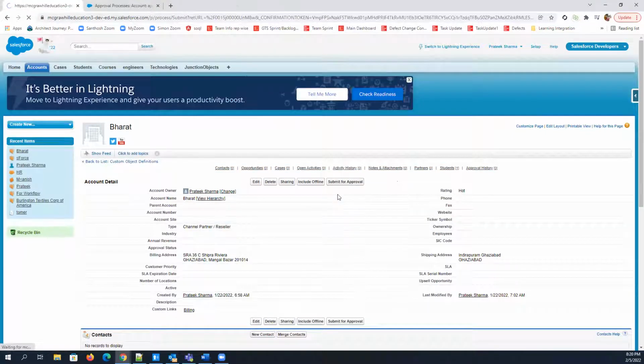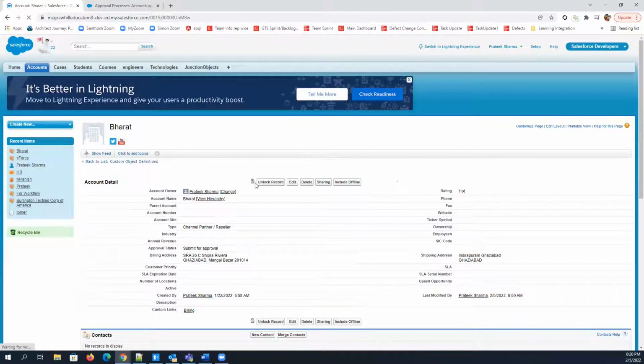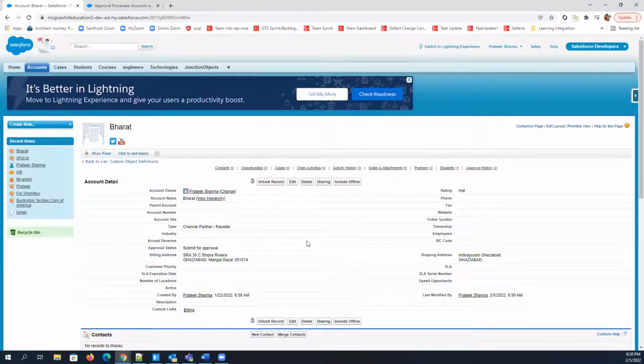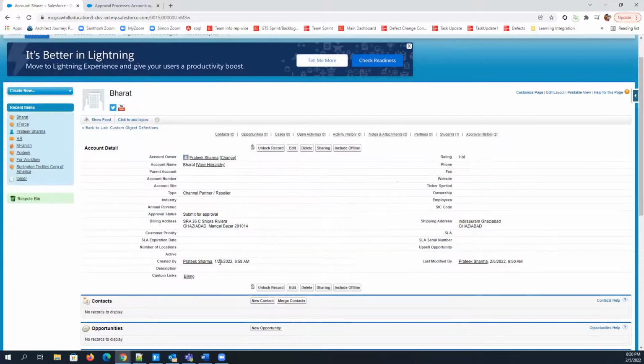So I'm just submitting this record for approval, and this record will be locked. So you can see this record is locked. I'm the record owner and system administrator as well. That is why I can see all these buttons, and I can simply click on unlock record and edit whatever I want. So we have submitted this record for approval, and we have a field, right?